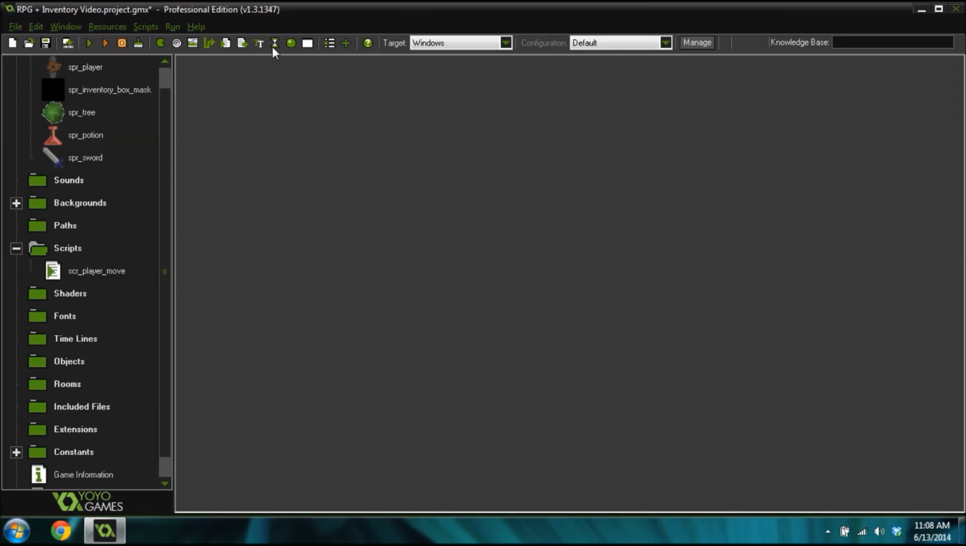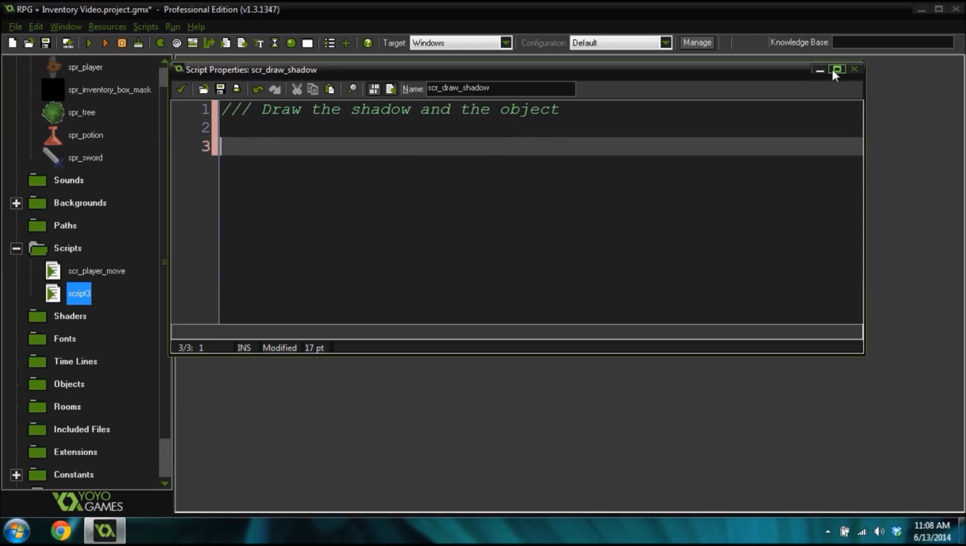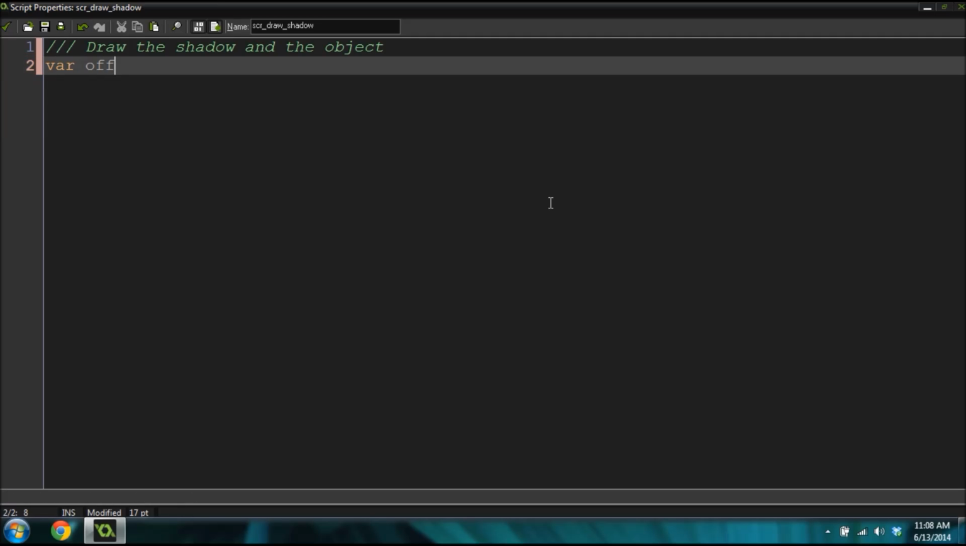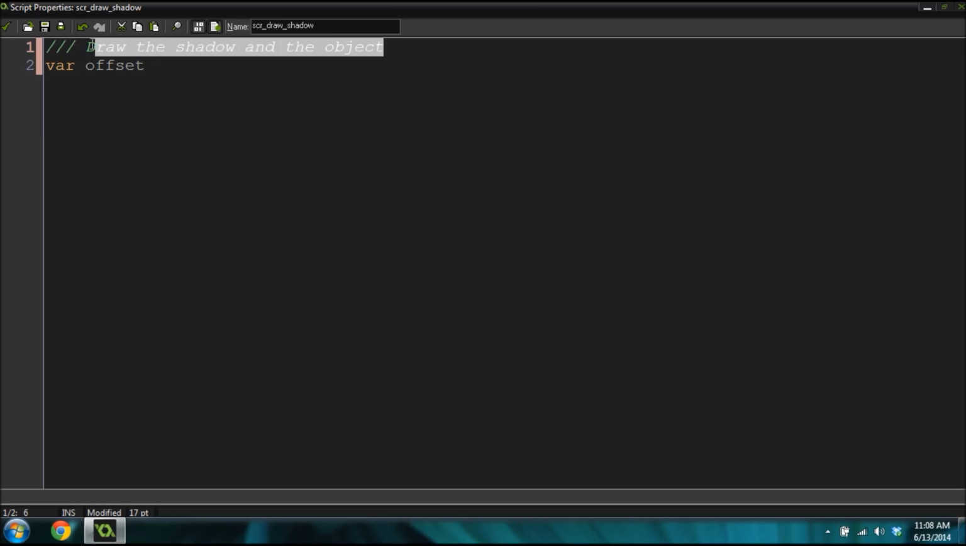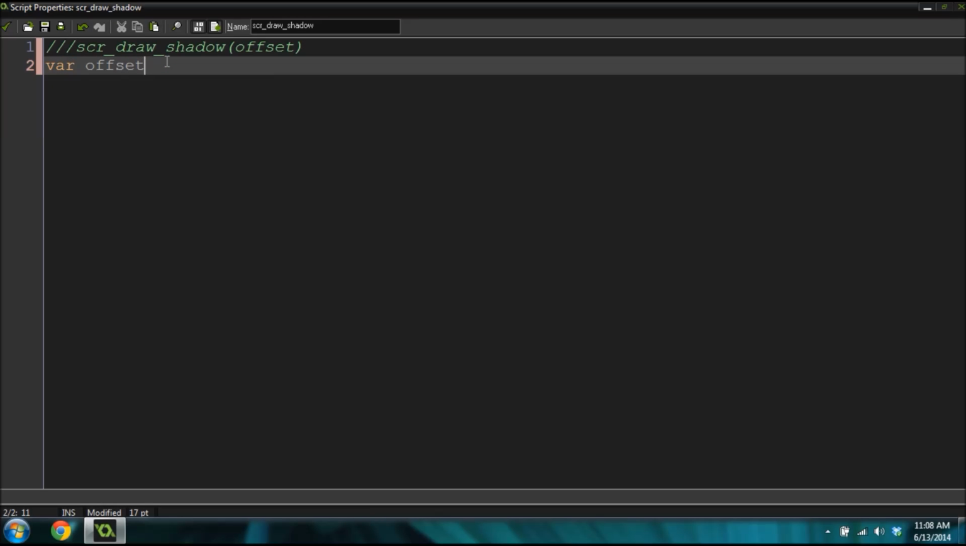Now we're going to do another script really quick, which is just going to be a shadow script. Script draw shadow. Draw the shadow and the object. This is a little bit of a longer one, so I'll maximize that. The first thing we need is the offset. Var offset. Oh yeah, I need to do this differently. Script draw shadow offset. Okay. So the offset is going to be argument 0.